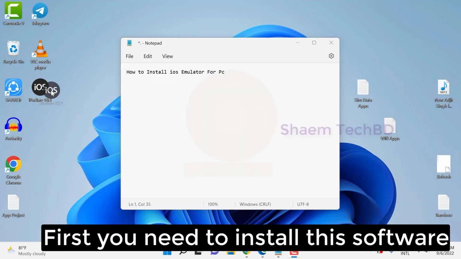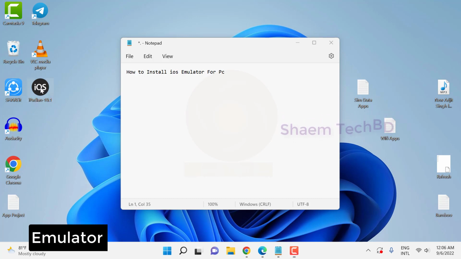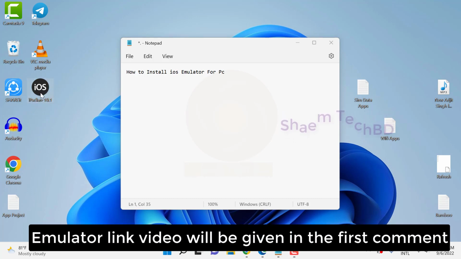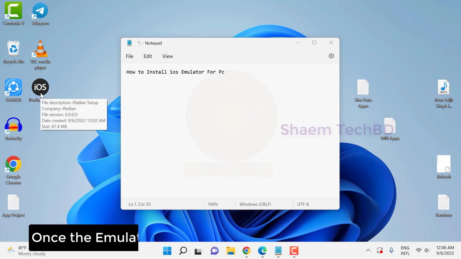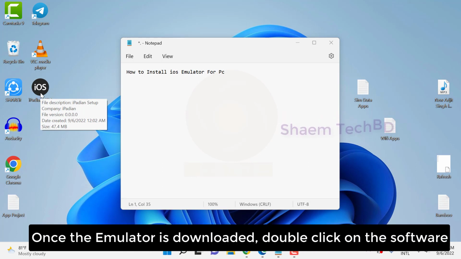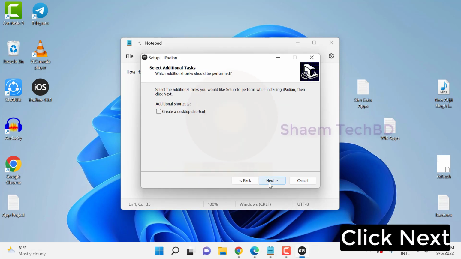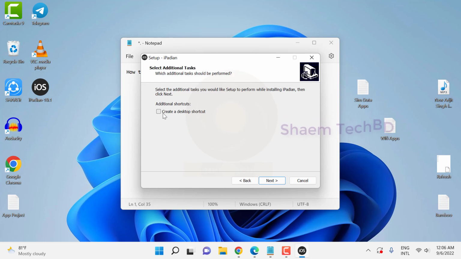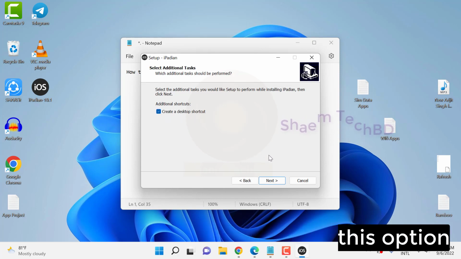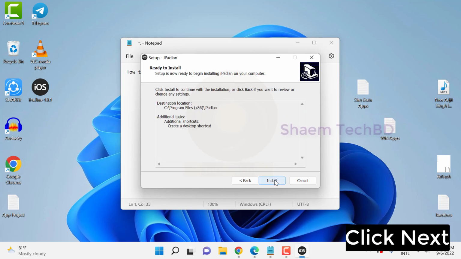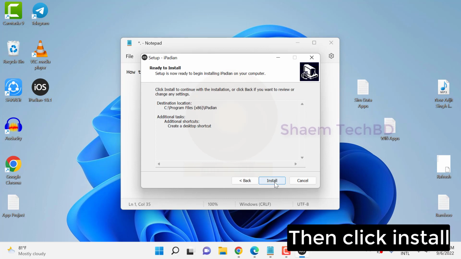First, you need to install this software. Emulator link video will be given in the first comment. Once the emulator is downloaded, double click on the software. Click Next. Check mark this option. Click Next. Then click Install.